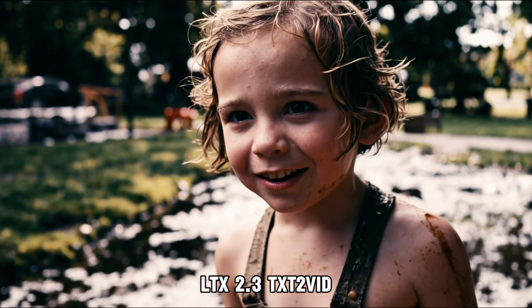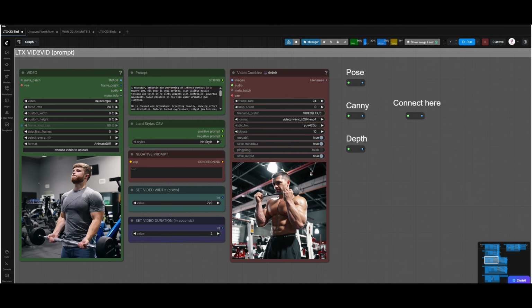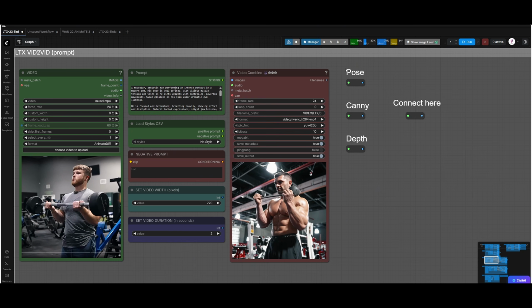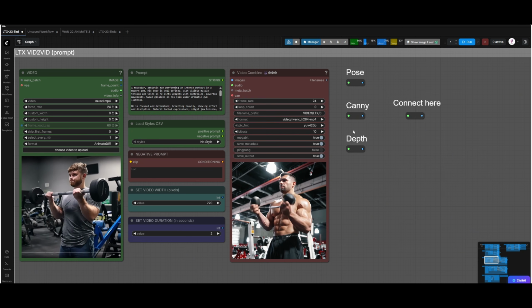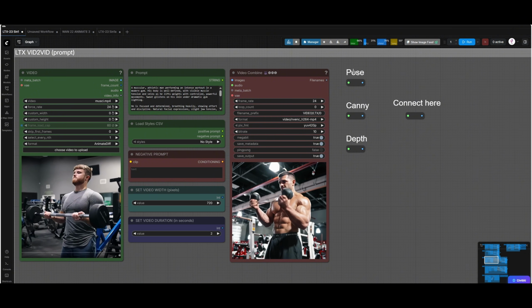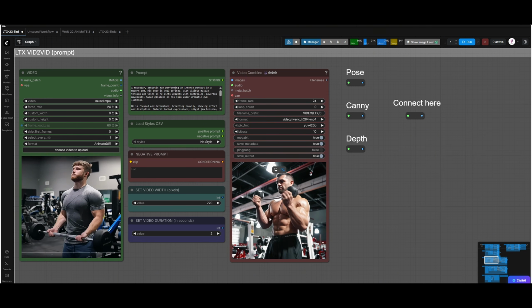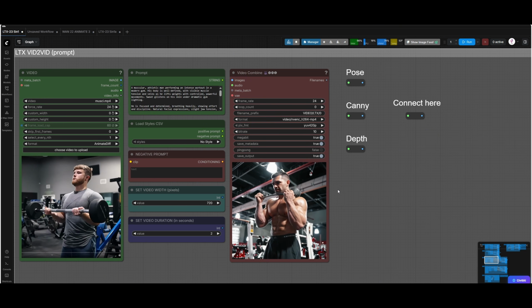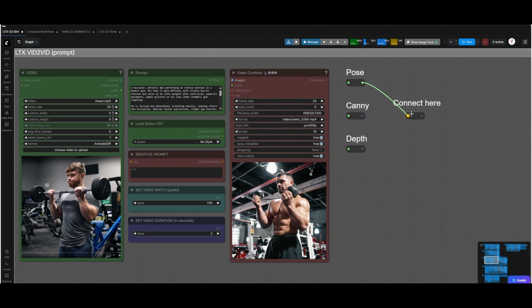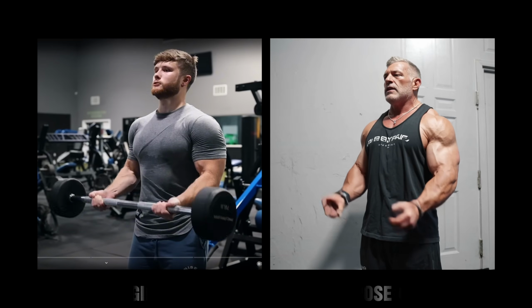I swear. Now I'll show you the video-to-video workflow, which currently includes 3 ControlNets: pose, Canny, and depth. In my experience, the pose ControlNet is the most powerful, as it can generate an entirely new scene based on your prompt. To switch between ControlNets, simply connect them as shown here. Let's take a look at some examples.